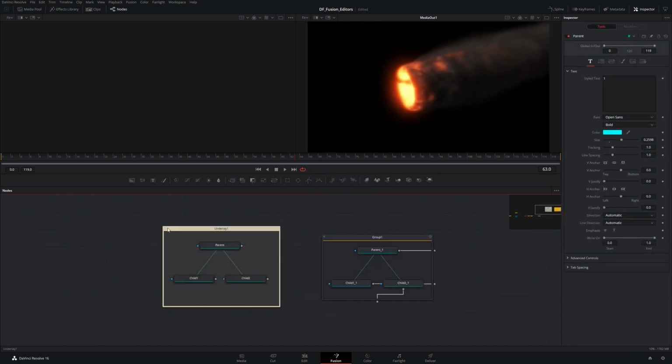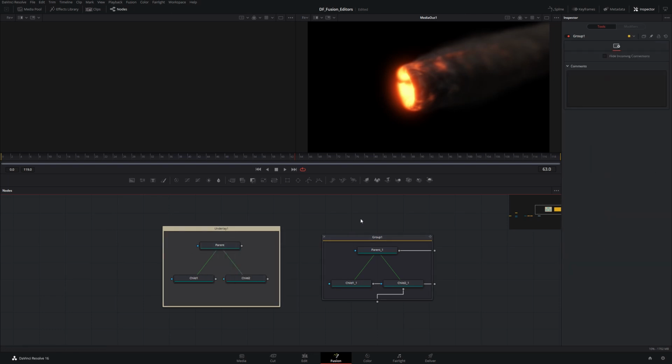So just to drive the point home in terms of the difference between an underlay and a group, an underlay is more of a visual thing. You can't really collapse it. You can still, of course, connect things inside and outside, but it's really just a visual thing to help you visually group things. But a group is a bit more functional because you can collapse it and you can still have access to these nodes here. So depending on what you want to use, they're both available.